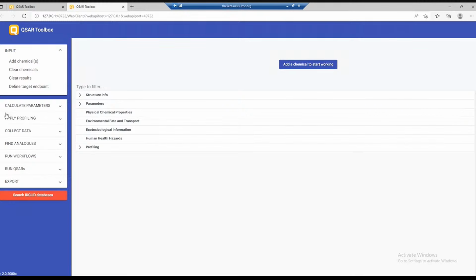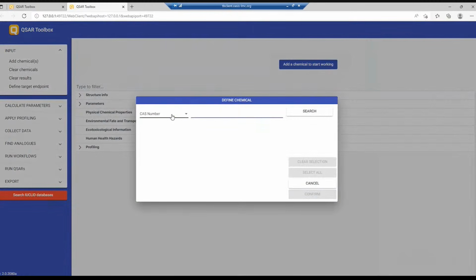Now, here on the left, all the commands are grouped in these menus. And if you're wondering where to start, we've made it obvious by placing this big button here. Now let's add a chemical to start working. You can add a chemical by CAS number, by EC number, by chemical name, or by structure. Let's enter a chemical by chemical name.